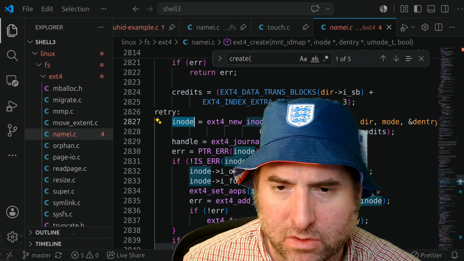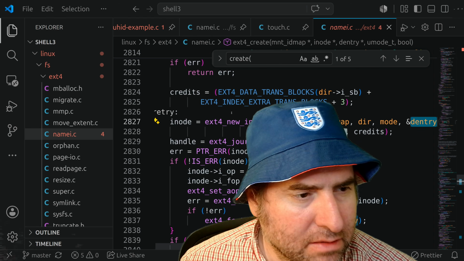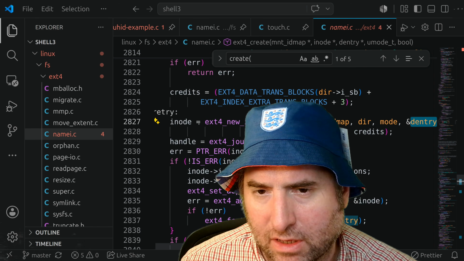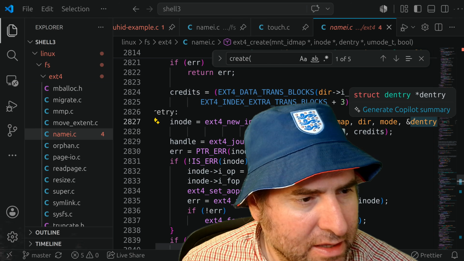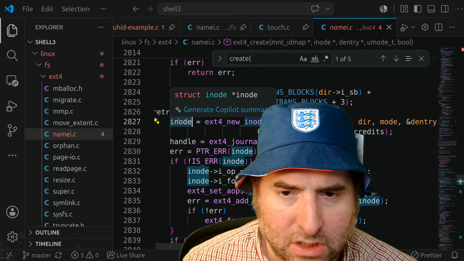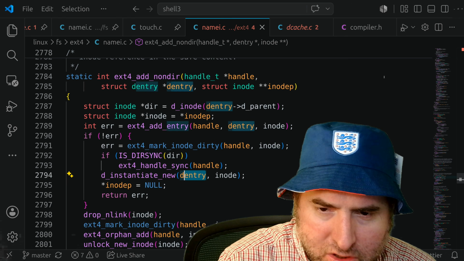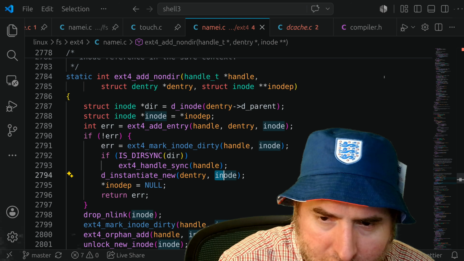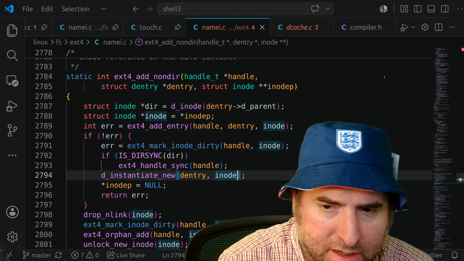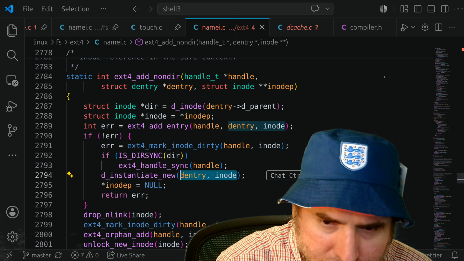So this inode is the metadata about the file. We've got the D entry, which is the metadata about the directory entry, i.e. the name of it and where it is. And then this is the inode, which is about the file. So we are connecting the directory entry, which contains the name of the file, to the inode, which is the metadata about the file. So we're putting the file and the directory together.